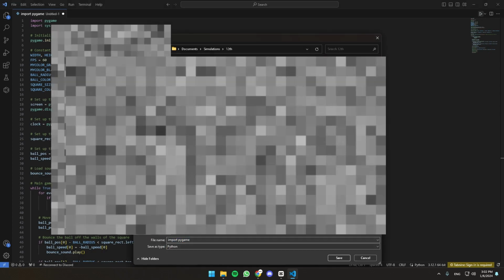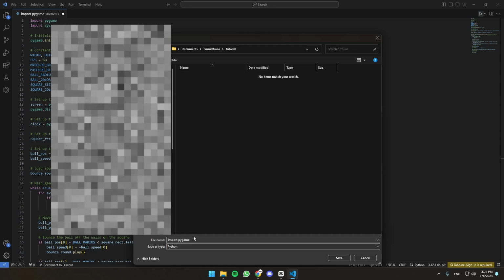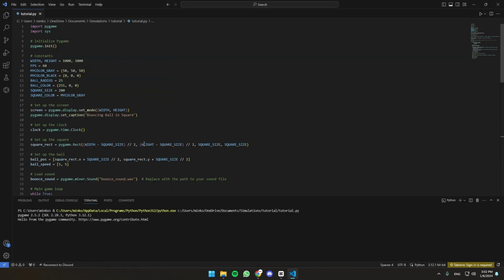So let's go and save it in the tutorial. You have to name it however you like. If it's not saved as Python file, you have by yourself to click .py, so it's saved as Python. And now let's see if the program works.